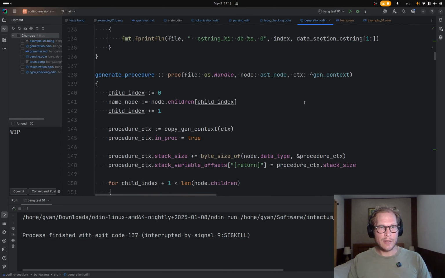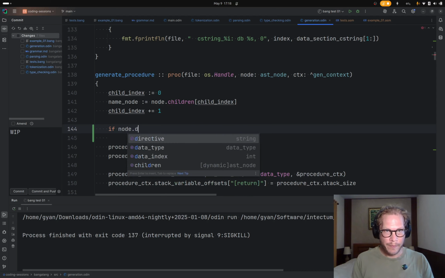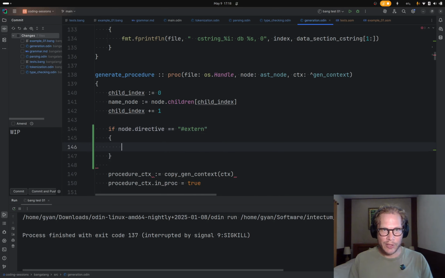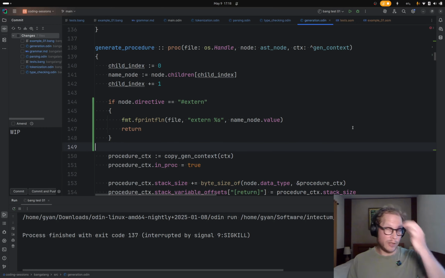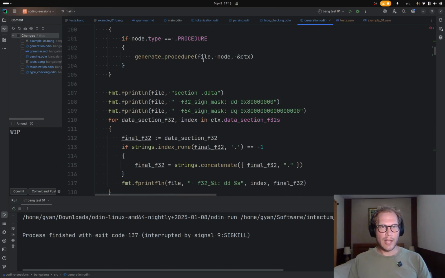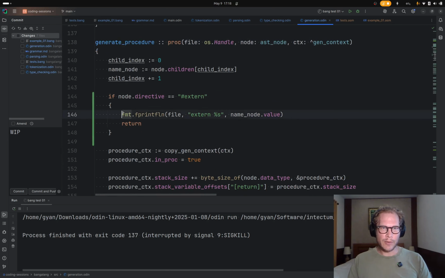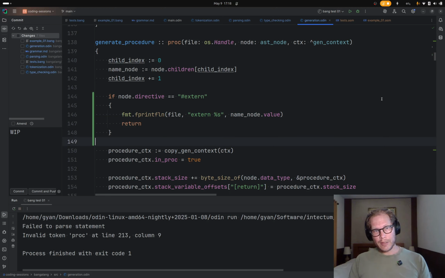And instead, I think what we want to do is just go, again, if we're talking about an external procedure, then we just want to output extern in the name and then return. That's all we need to do. So instead of hard coding it up here, when we're generating the procedure, we output the extern thing. I think that's it. What happens if I run that?